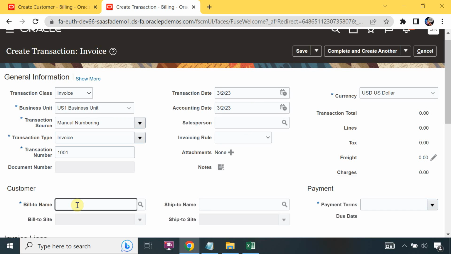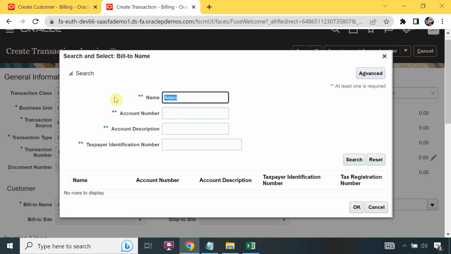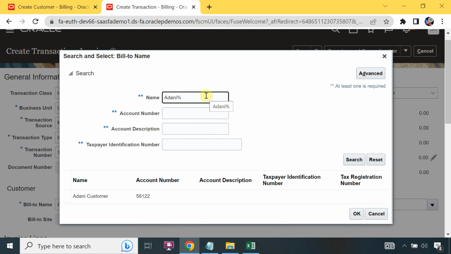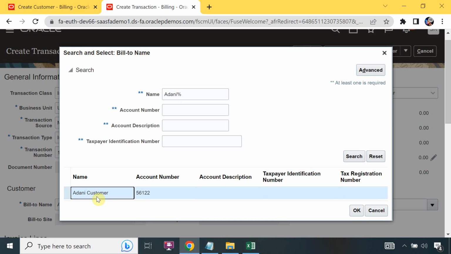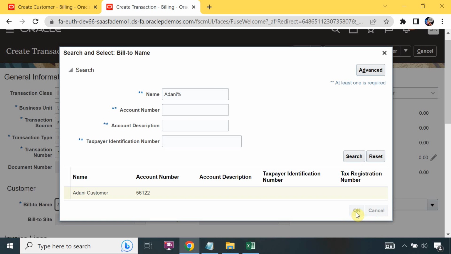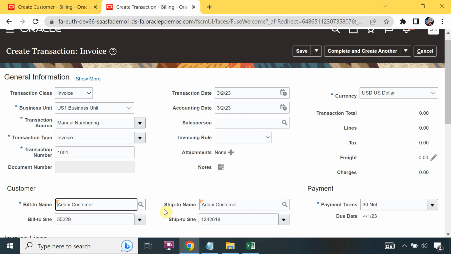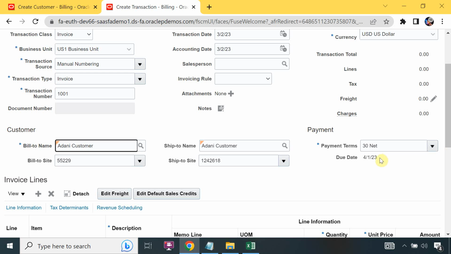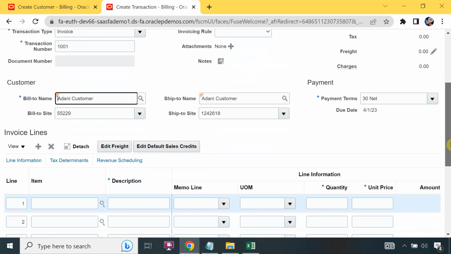And bill-to name. Bill-to name is Adani. Bill-to name means the customer name. Adani customer 56122. Cross check 56122. Okay. So you can see the ship-to name is this, bill-to site, ship-to site, and payment terms we have 13th. Now the due date is the 1st of April.